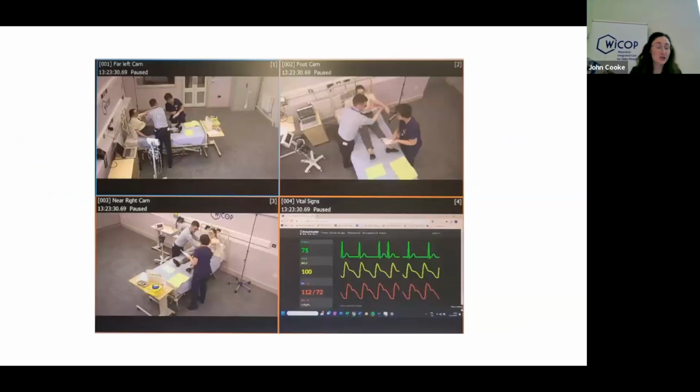So this is basically my view when I'm sitting behind that desk there. As you can see, you've got a really, really good view of everything that's going on. Those cameras are kind of 360, so you can go anywhere in the room. You can turn the mics on and off. You can change the vital signs. So if it's available to you, it's a really great resource to use.